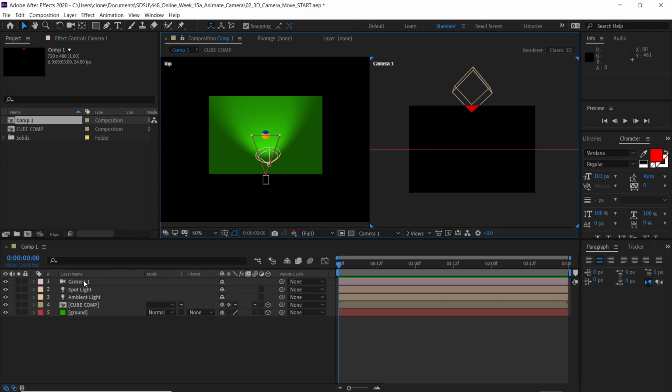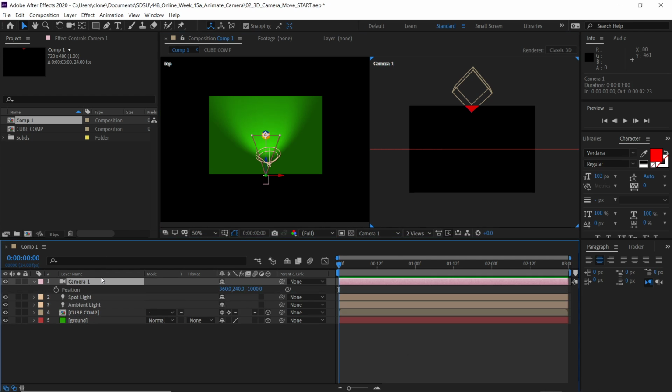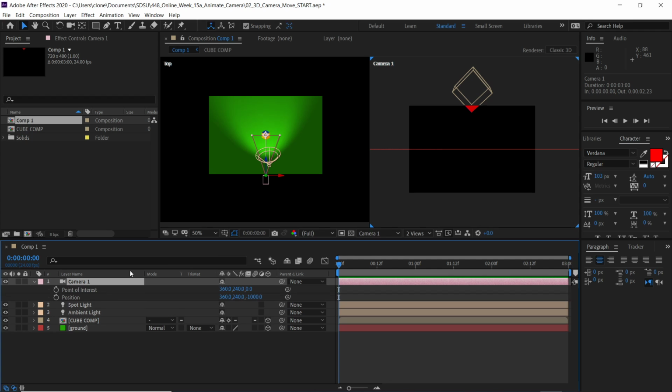Here's how I'm going to set keyframes. I highly recommend, when you're moving a camera around, try to only limit your keyframes to the position and point of interest. If you try to animate rotation, it's fine if you know what you're doing, but it can get a little bit confusing. You can get really good camera moves by just sticking with keyframing position and point of interest. In this exercise, I'm only going to keyframe position. Point of interest is pretty much going to stay right in the center.